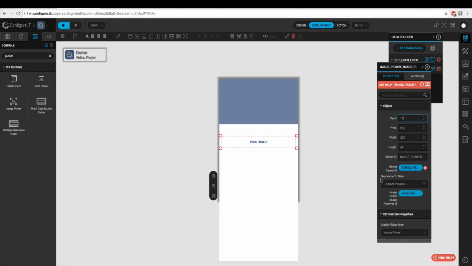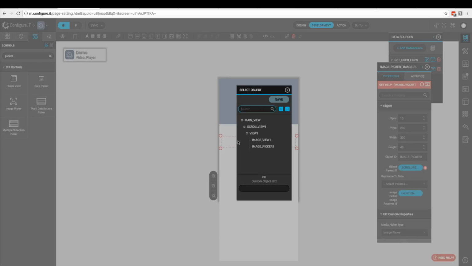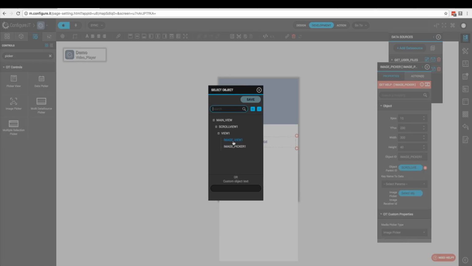So the next thing we want to do is we're going to insert an image, and the image picker receiver ID, we're going to make it this image view right here so that when we choose the image, it's actually going to show up right here. So we'll select an object and we'll choose image view.